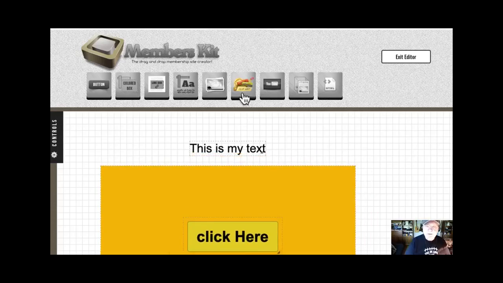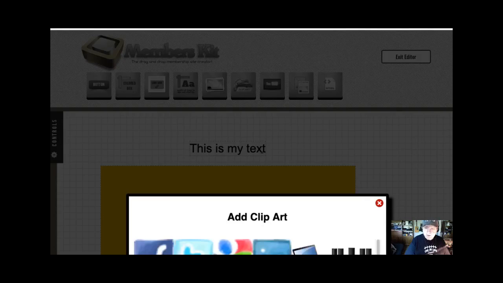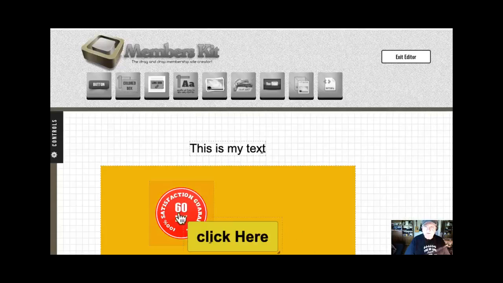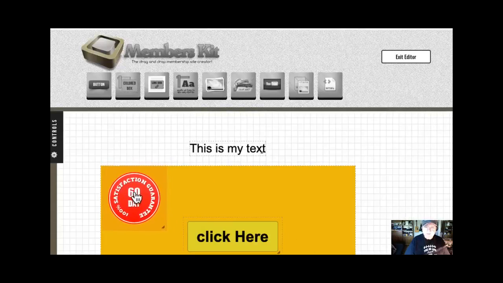Now we can put images. This is upload an image. This is to do clip art. If we wanted clip art in here, we just drag it down and say, I want some clip art, and I want something. I don't know what it is yet, but I want a warranty. I want to guarantee what's going on here. So there we go. So I put a guarantee in there.